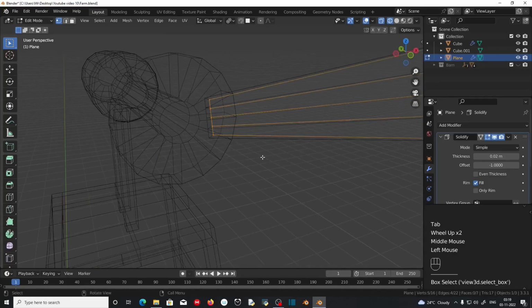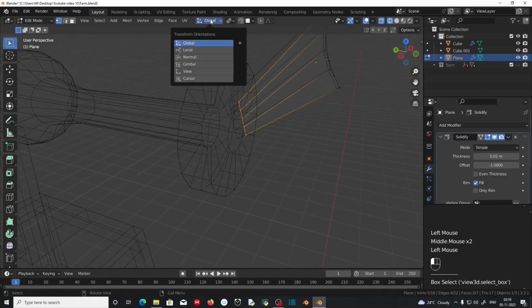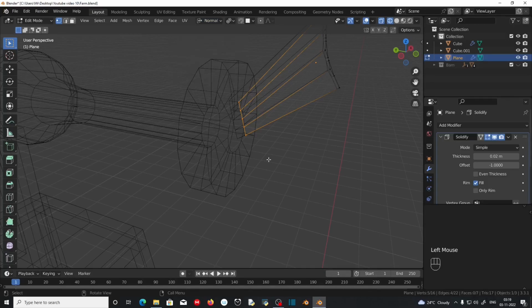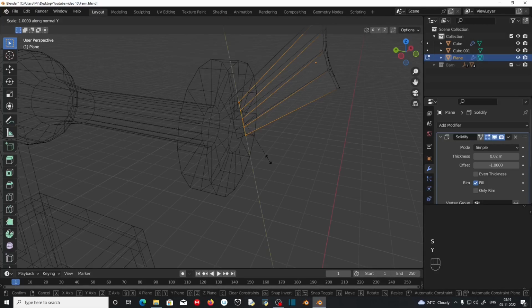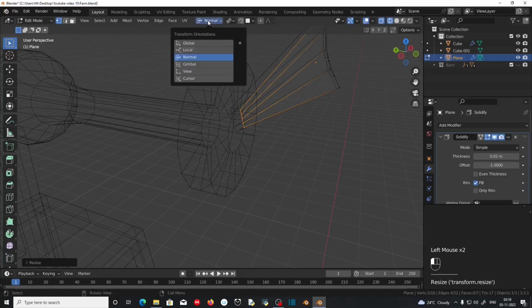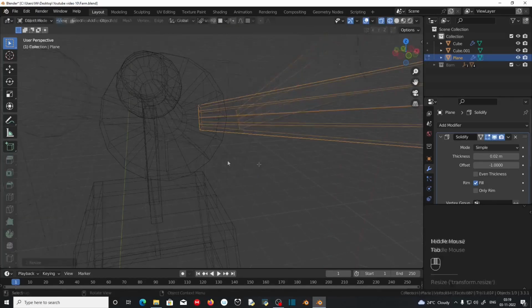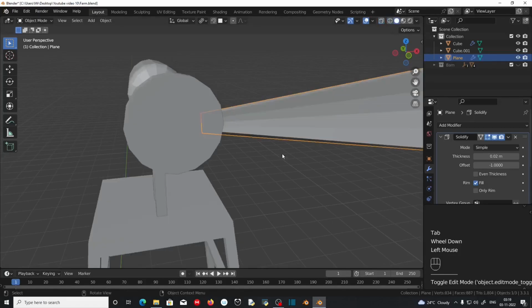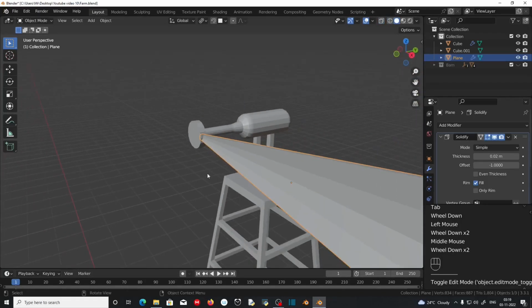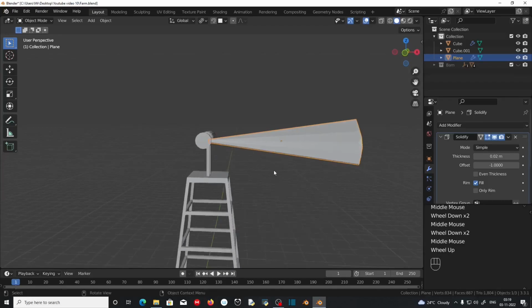Select those vertices, change this to normal, then S to scale, Y to scale along the Y axis for that part and scale it like this. Then change this to global again. Go to object mode using Tab, go to solid mode. Now it's looking good. Now we need to make more than one leaf.